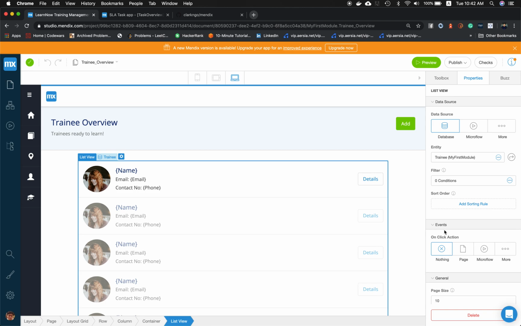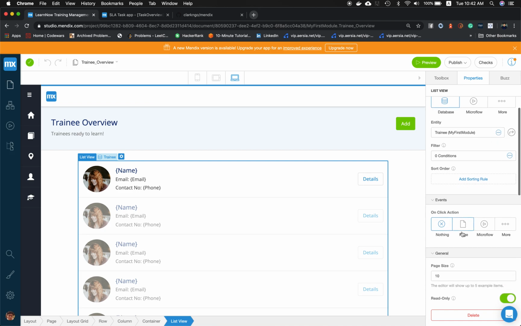Now you can do all sorts of things, like connecting it to an entity, which is your database. And you can also put events on it to do some actions.